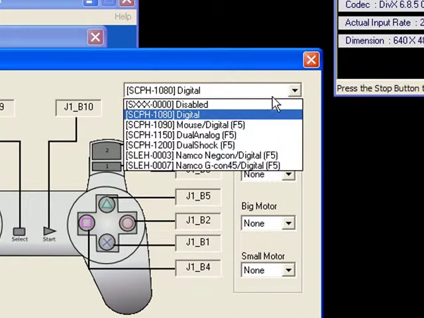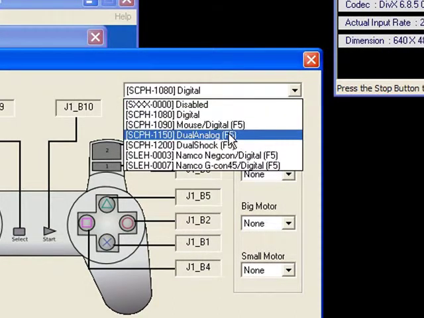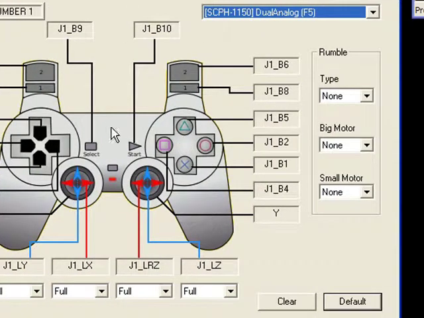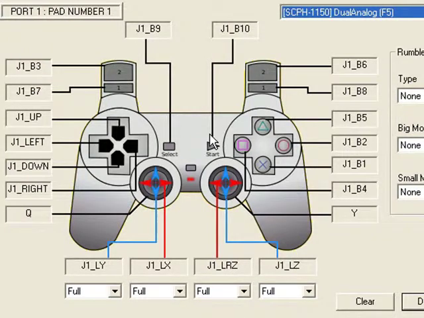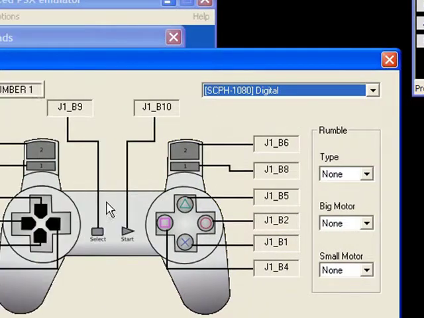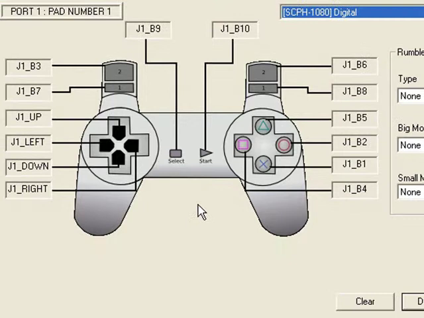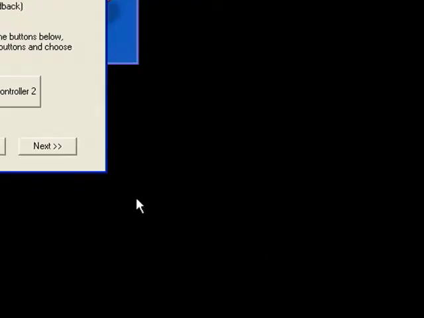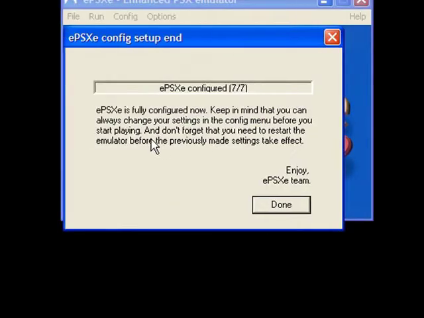And actually, if you have a different type of gamepad, like let's say you have the one with the dual analog, then you can set all that stuff up. Just keep in mind, certain games, when you start it up, won't support the dual analog. And I know that if you're using a gamepad for the PC, it doesn't have that little button in the middle that PlayStation allowed you to turn off the analog so the game would work. So I just keep mine on digital and deal with it. Once you're done setting all that good stuff up, then just press OK. And then go to next. And that should be it for setting that up.